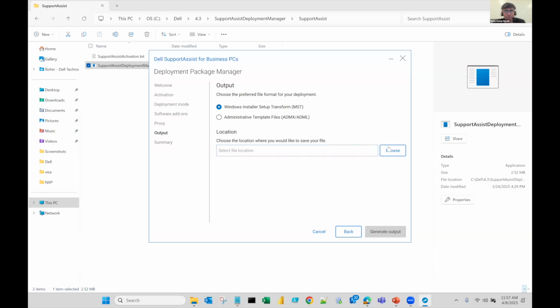Yeah, so save the MST, and it's going to download the exe and MSI and other files which are required, like .NET prerequisites and those things. This is the deployment wizard, right?